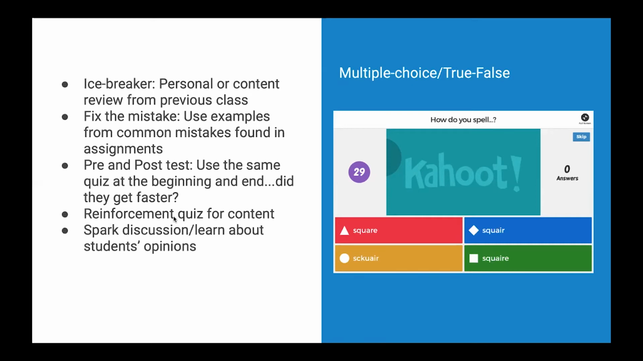A pre and post test. So especially if you're doing something with math or memorization, you could do a pre and post test. So at the beginning of your class, you could use the Kahoot. And then at the end, use the same Kahoot and see if there is any difference in terms of speed or in terms of the correct amount of answers.